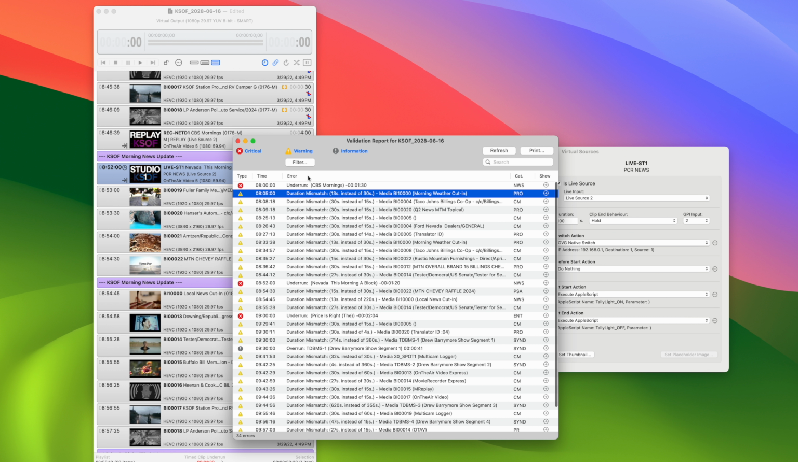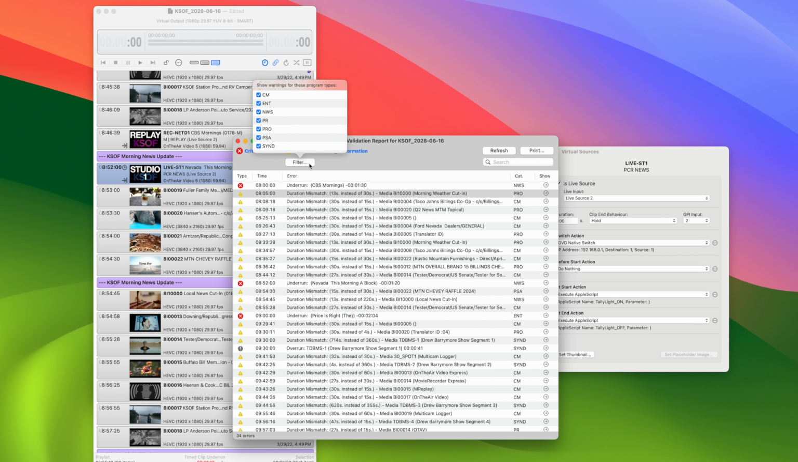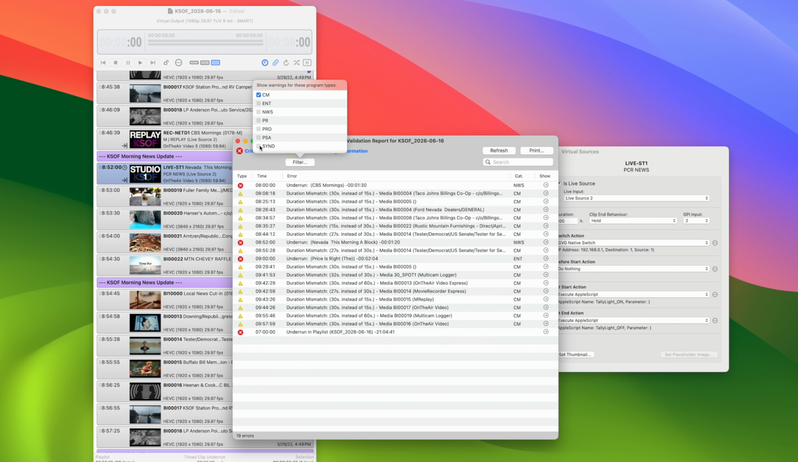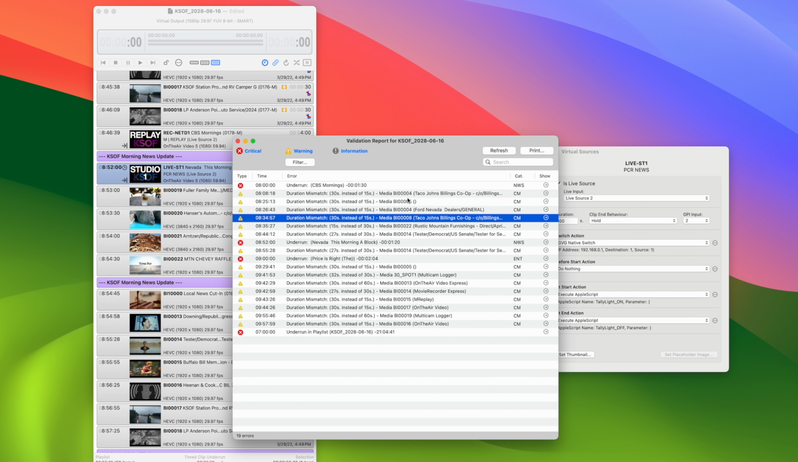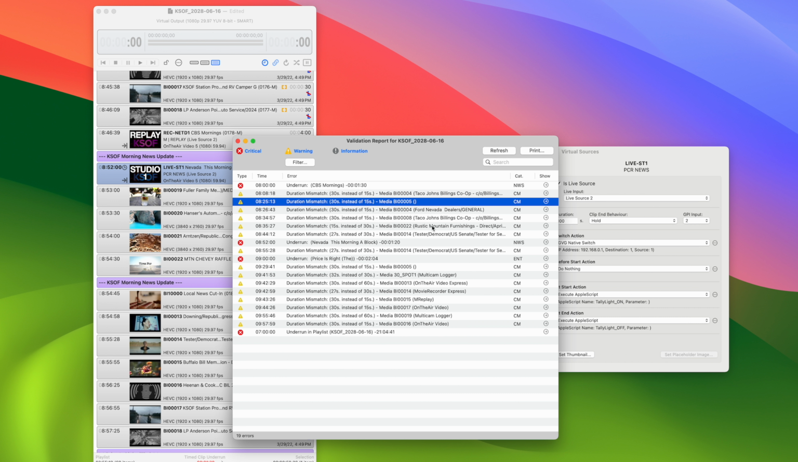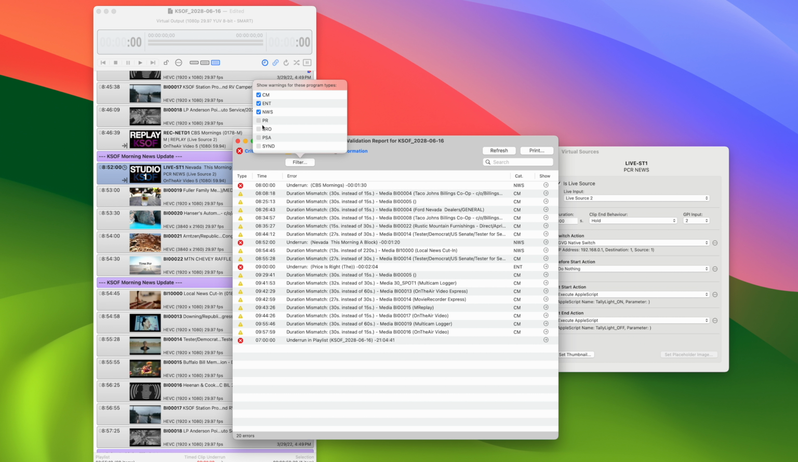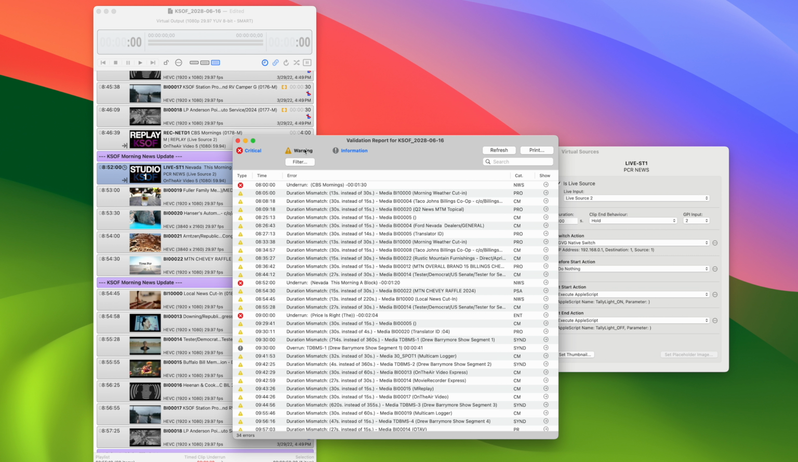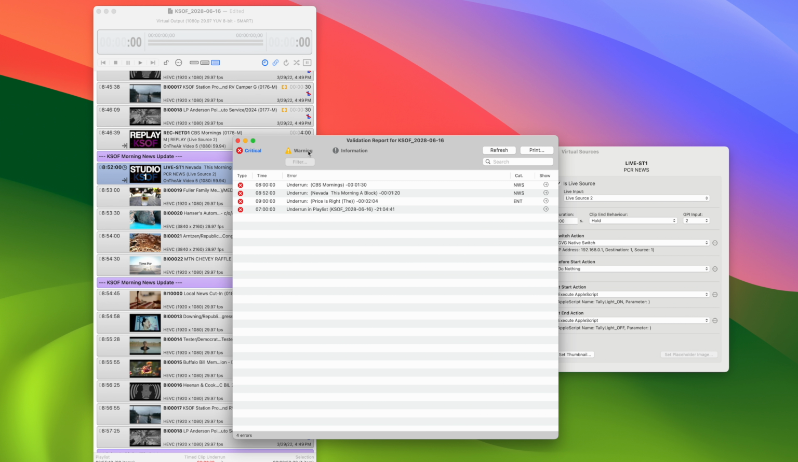But if you also want to filter it out, so you don't want to see warnings for something that isn't a commercial, I can hide all of these. And now it's just going to tell me when a commercial has the wrong time. But of course, anything at a critical level of alert is still going to be inside of this validation report. So let's set this back. And I can just easily click on these ones to filter those out as well.